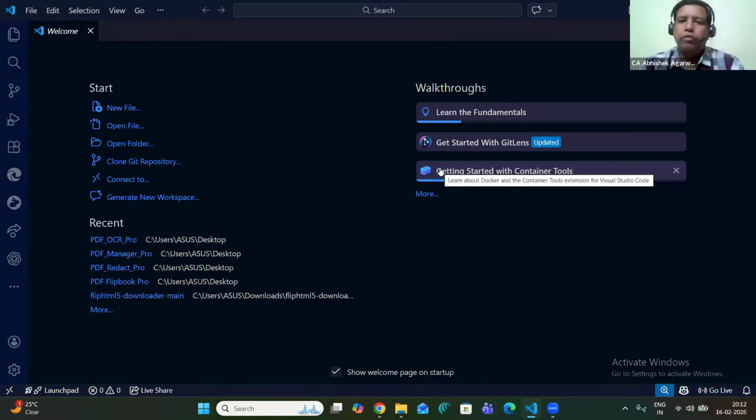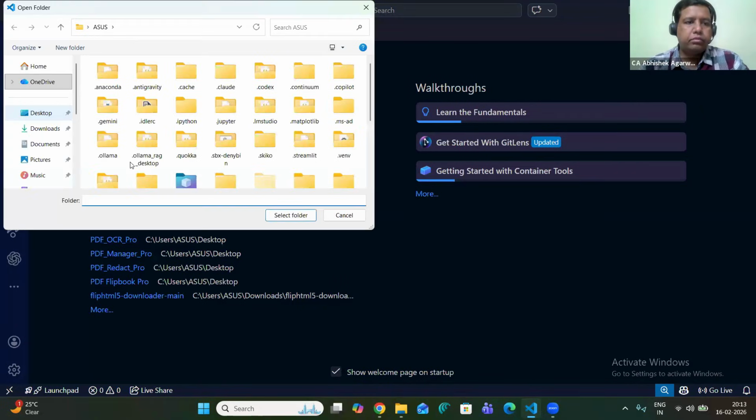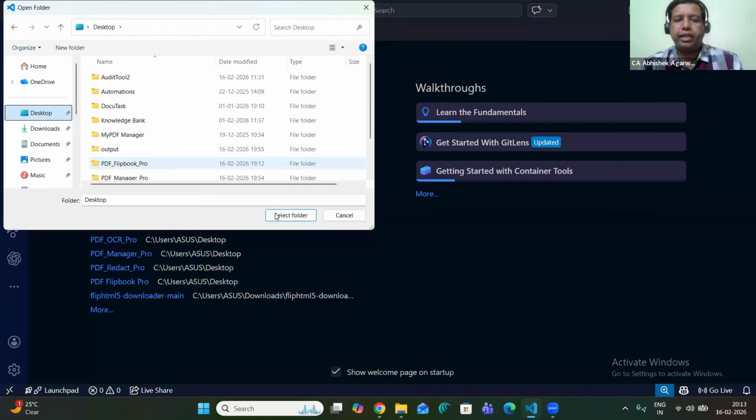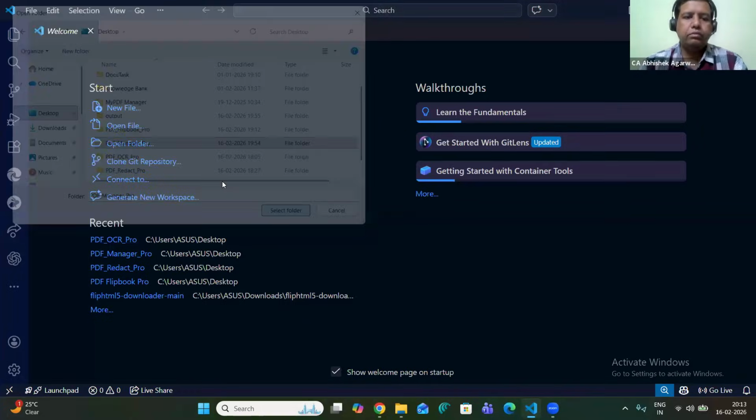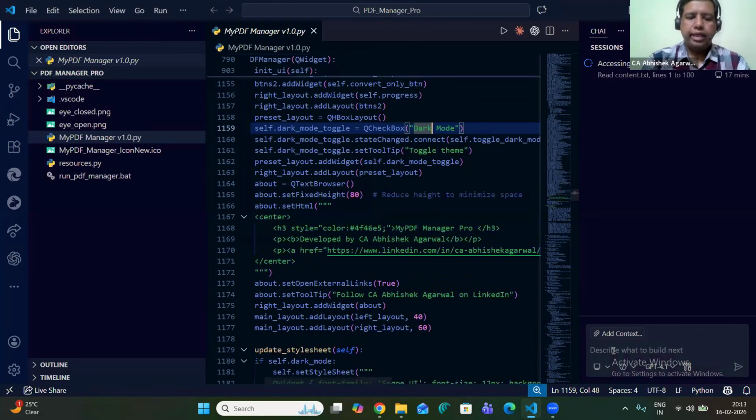So to start with, this is Visual Studio Code where the Python codes can be easily run, edited and iterated, right? So we can use this tool to do our Python related automation. So let us just start with PDF Manager Pro, right? We'll have questions also. Just put your questions in the chat box so we can easily see that.